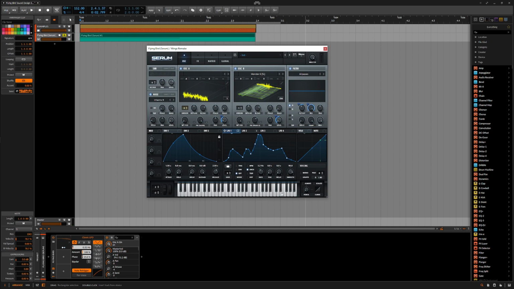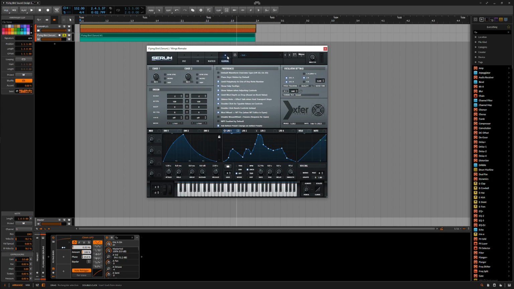Also, if you're wondering about those quiet whistling frequencies coming from oscillator A, well, those can be reduced, or in some cases completely removed, by going to the global settings and selecting the lowest oversampling option, or you can increase that with the 4 times oversampling.